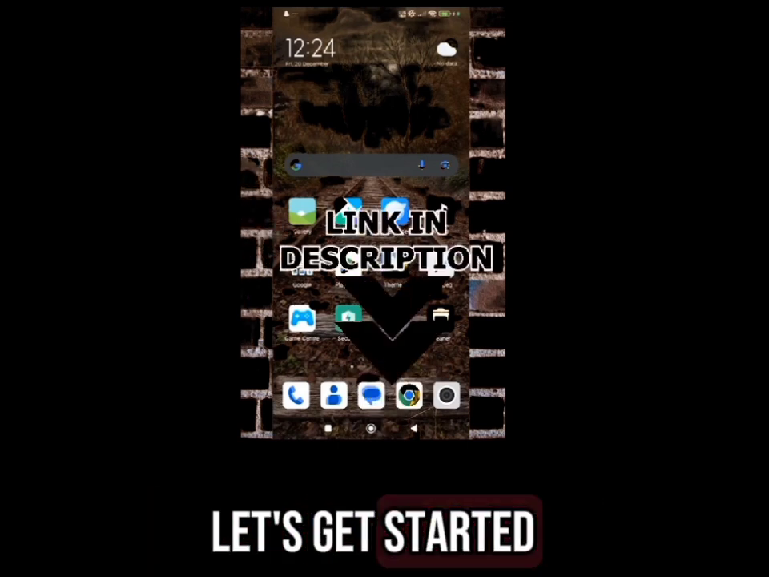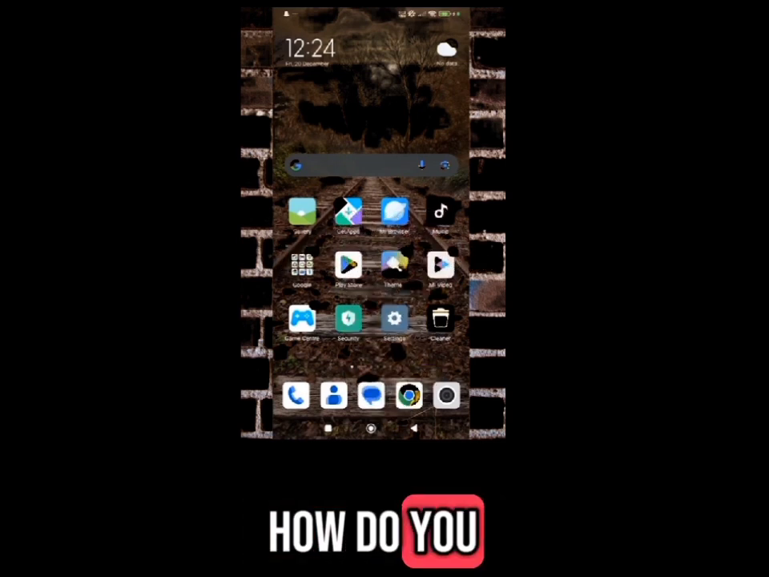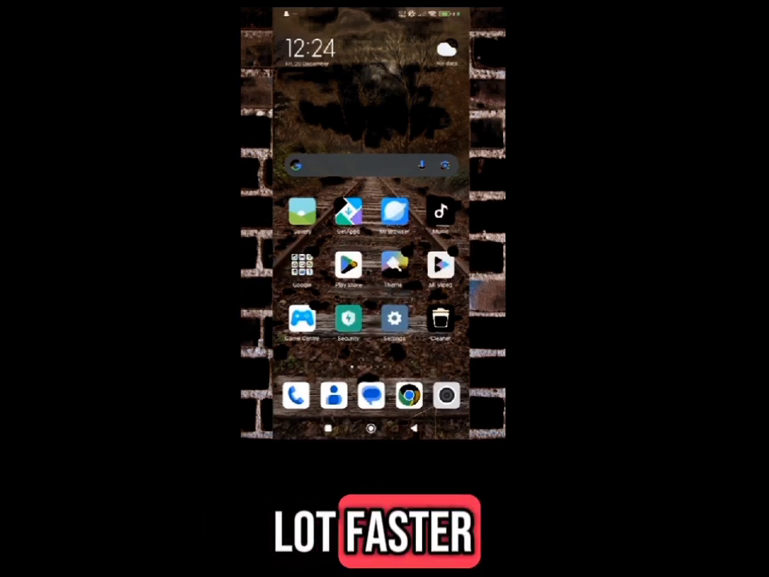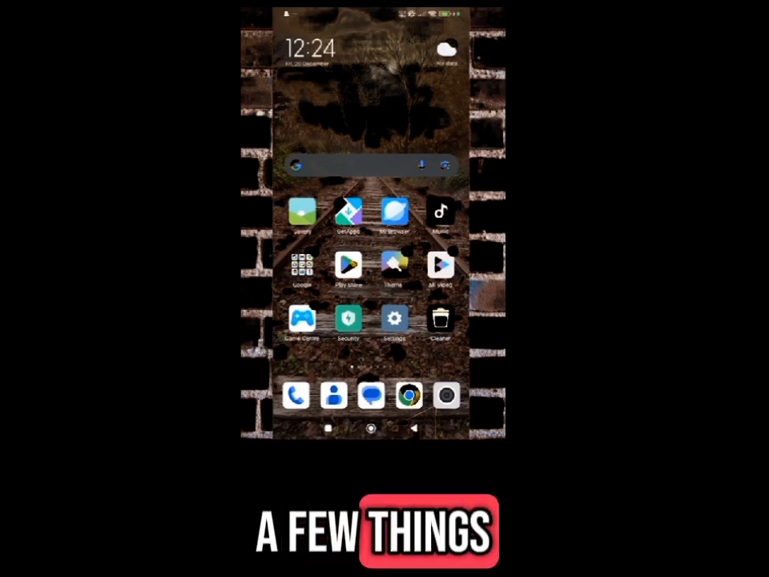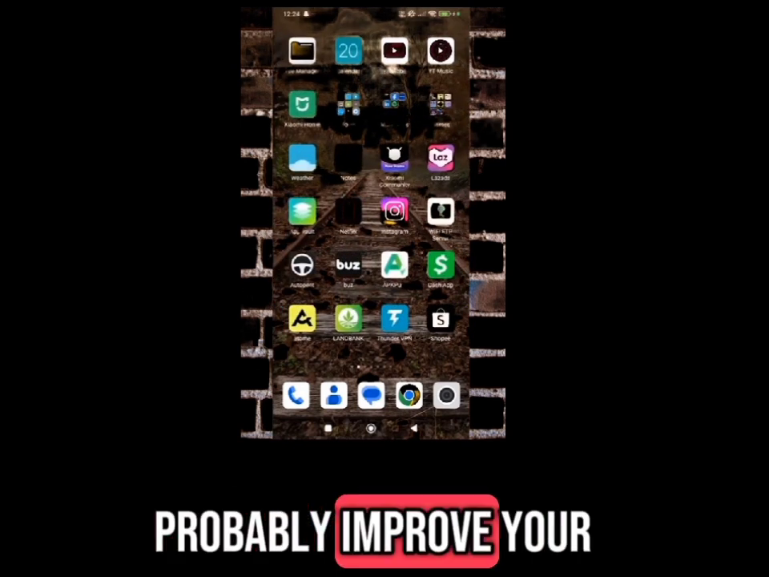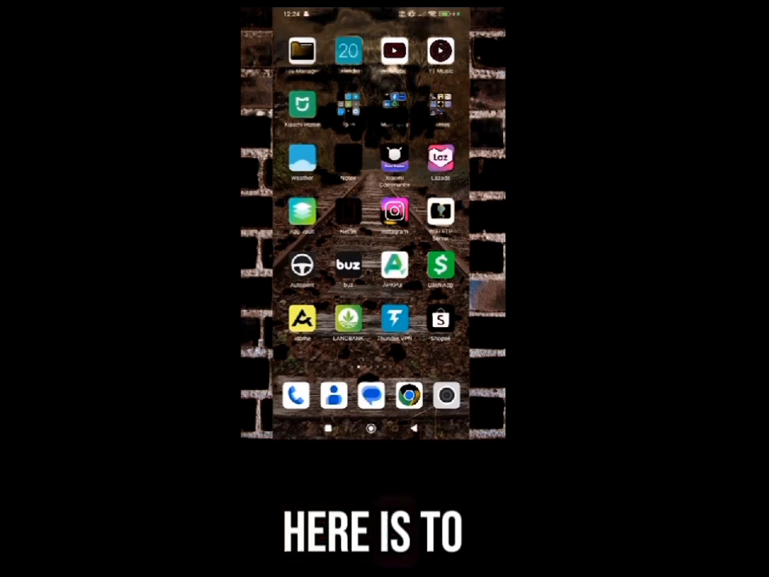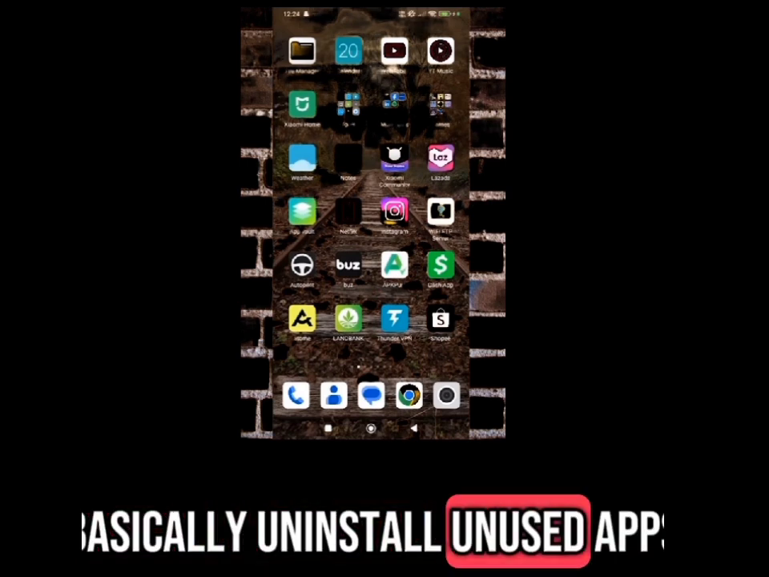Let's get started. So you might be wondering, how do you make your phone or your Android device a lot faster? Now, there are a few things you could do to probably improve the performance of your device. The first thing you could do is to uninstall unused apps.